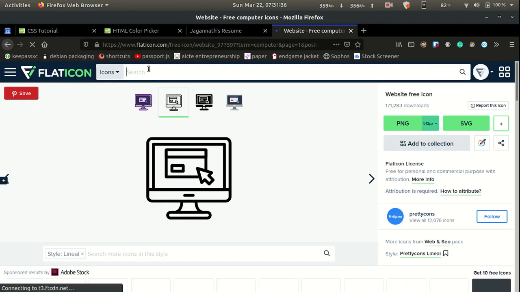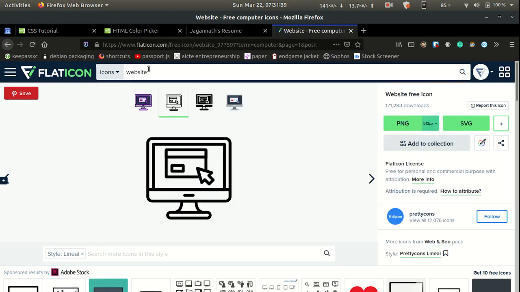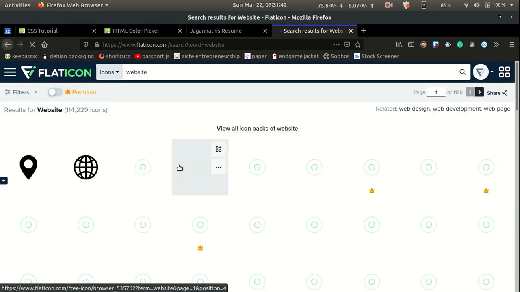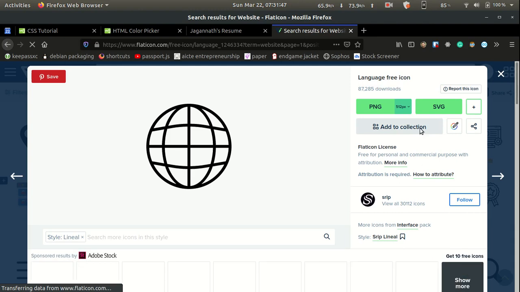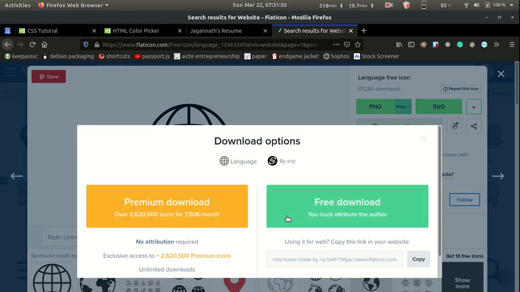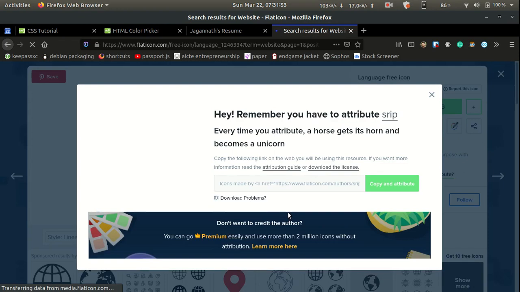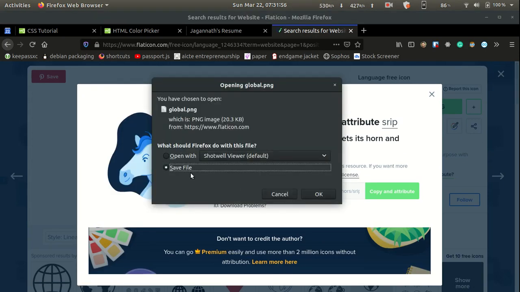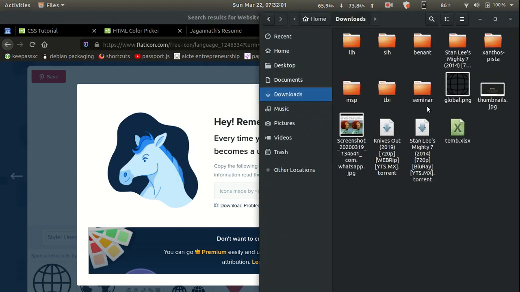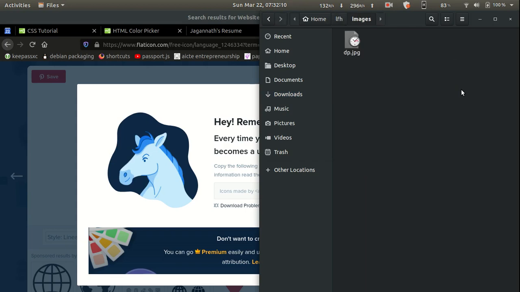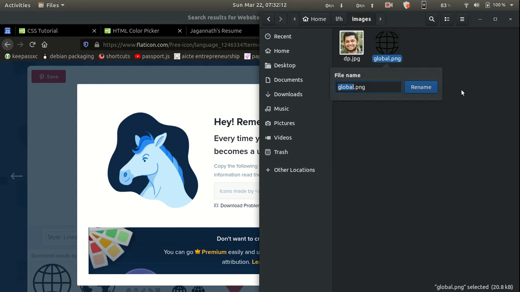So I'm going to search website here. I'm going to use this one, download. So I'm going to move that downloaded thing to images here. I'm going to rename it to web.png.